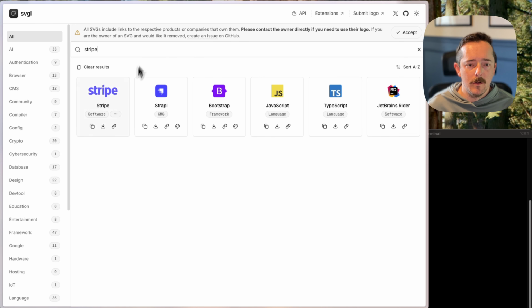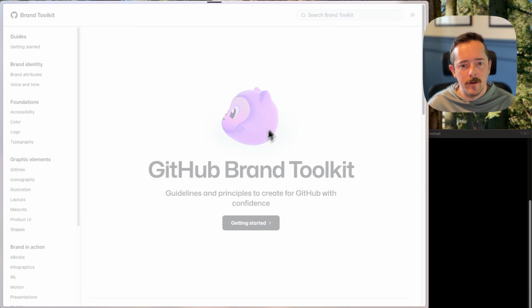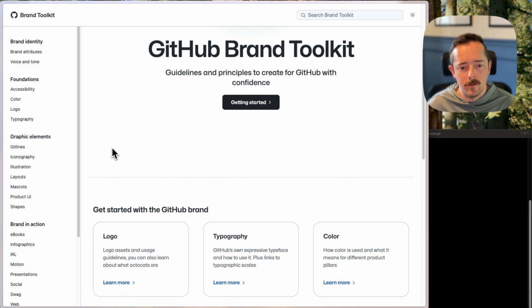Some of these brands will also have their own brand kits. So if we look at GitHub, for example, you can jump into their brand kit page and it'll show you how they want people to use the GitHub brand.